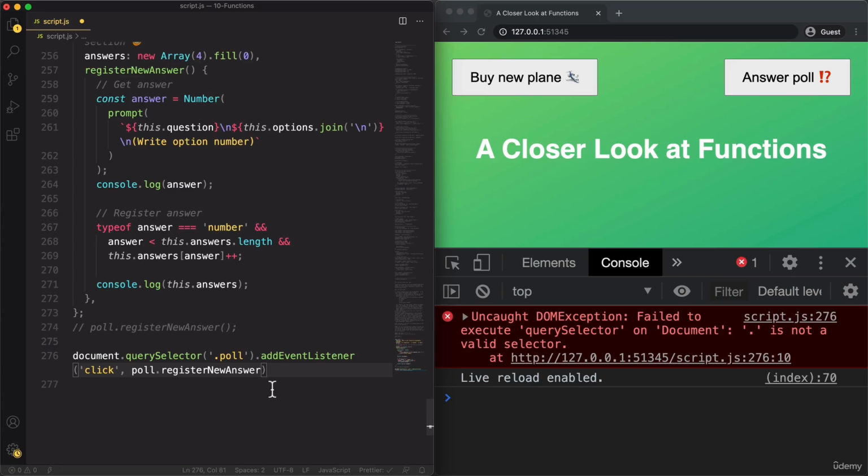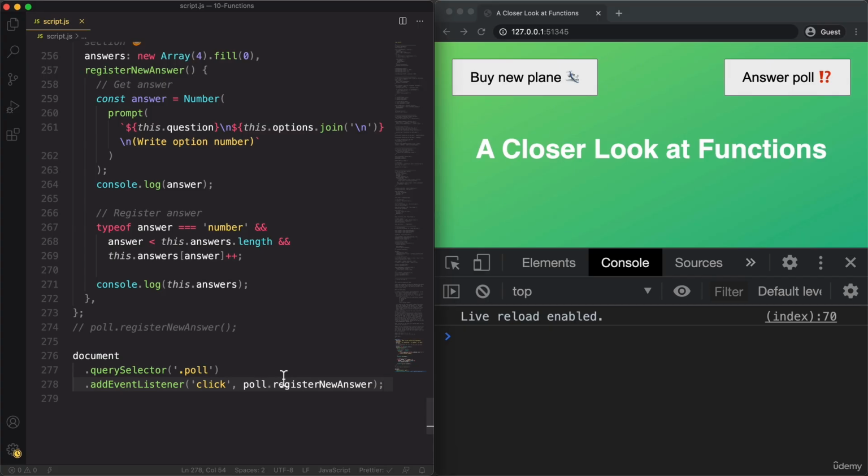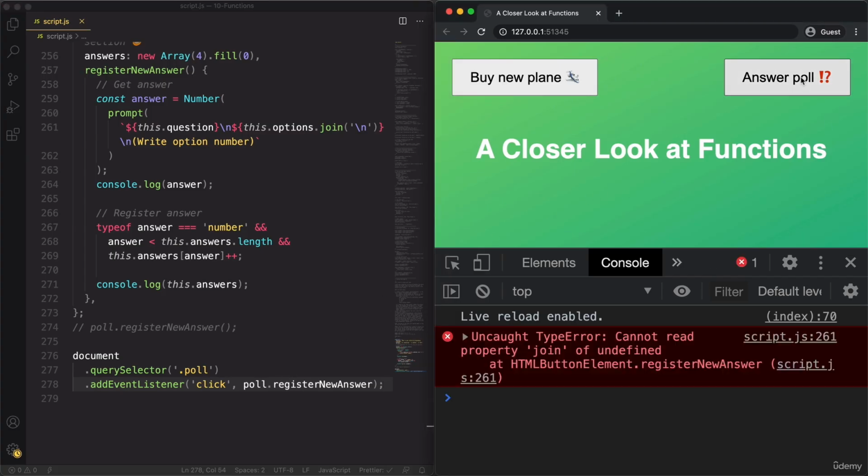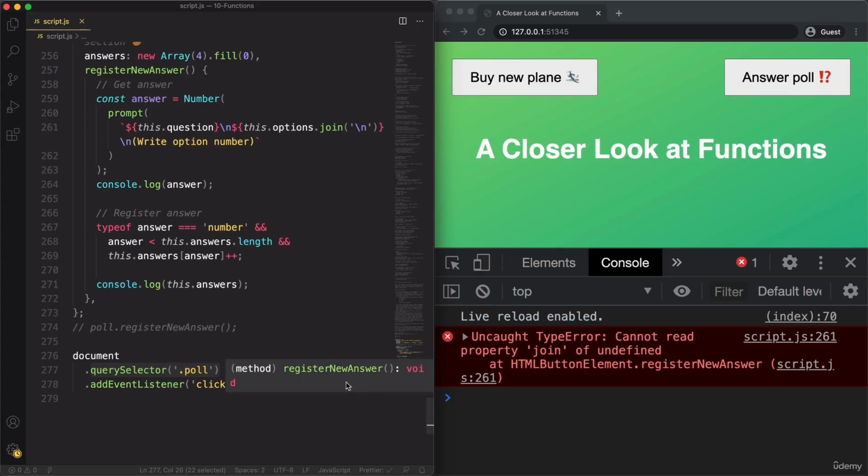All right. Now, do you think that this will work like this? Let's give it a save actually. And there is an error, and that's because we're trying to read property join of undefined right here. And so the problem here is, as you might have guessed, because we talked about this before, that the this keyword right now points to this element, so to this poll button here. And so again, that is because in an event handler function, such as this one here, the this keyword will always point to the element to which it is attached. And so right now, that is this button.